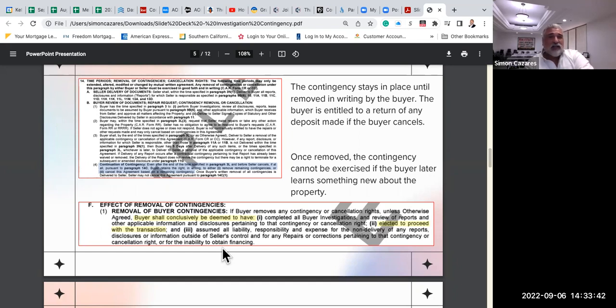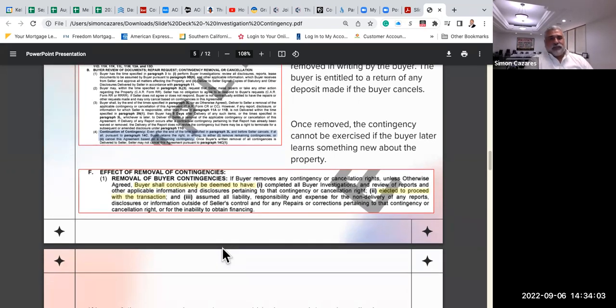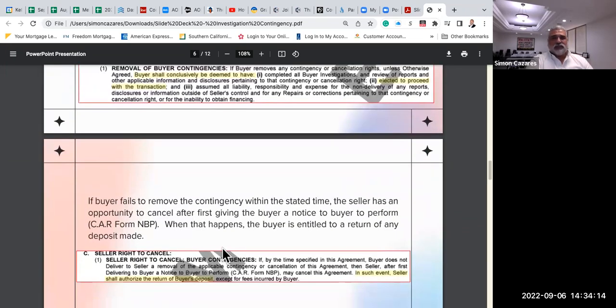This is why listing agents, you need to be very diligent that when the time is to release a contingency, then that's the time that the buyer needs to release it, or send the notice to perform, or that the buyer ultimately cancels, you put the property back on the market and move on to another buyer. So again, all these paragraphs have a meaning. All these paragraphs have your answer to most, if not all, your questions on the do's and don'ts.